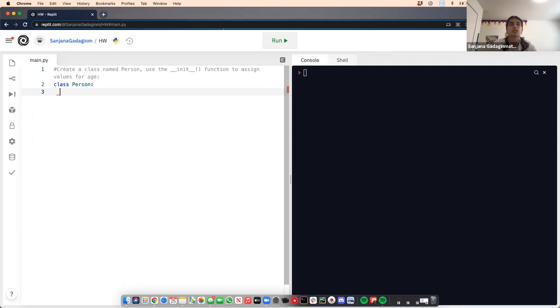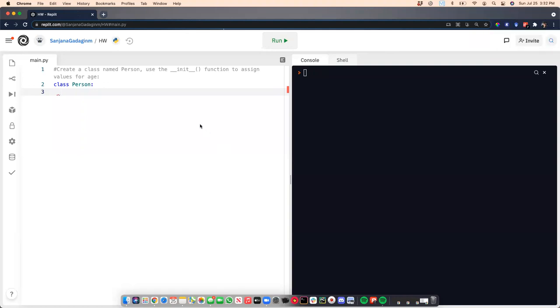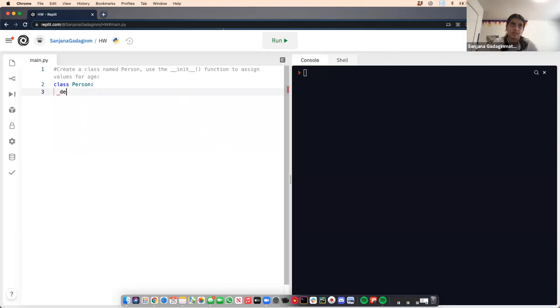So how do we use the init function? Anybody? It's a function, right? So remember, we're defining it. So how do we define that function? Yeah, Rithik. Use the keyword def. Yes, okay. So def init.